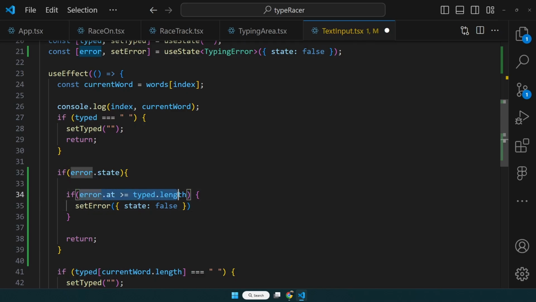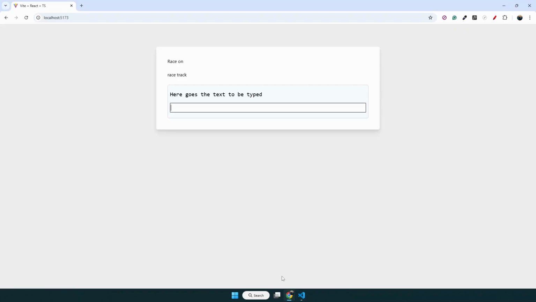This condition code can get a little bit confusing, so let me explain with an example. Let's say the current word that we need to type is this one, and if I type "yes" and then I mistype it and make an error, then the index of this word at which we make the error is 0, 1 and 2. So error.at will be 2 at this point, but the length of this typed word is 3.